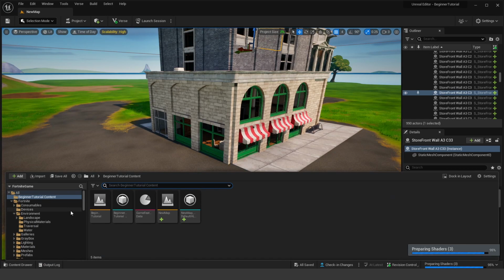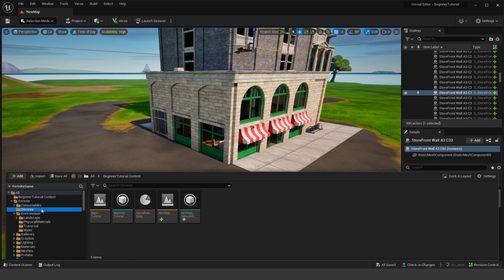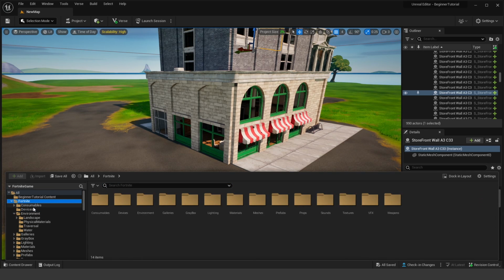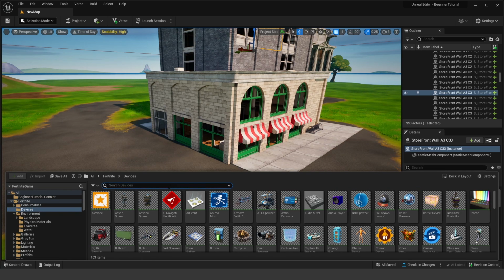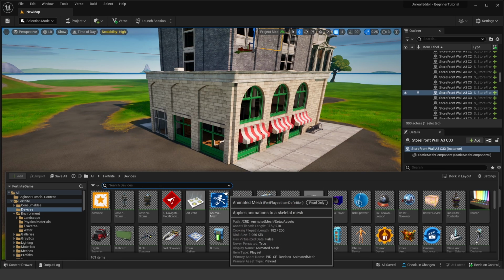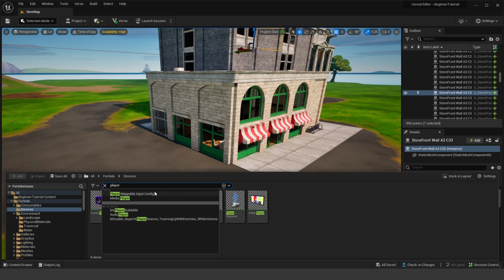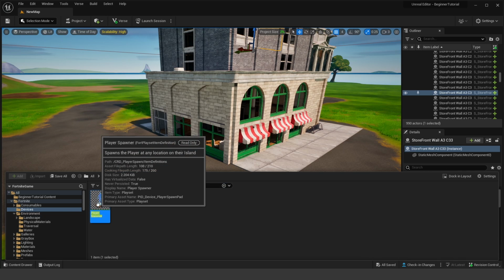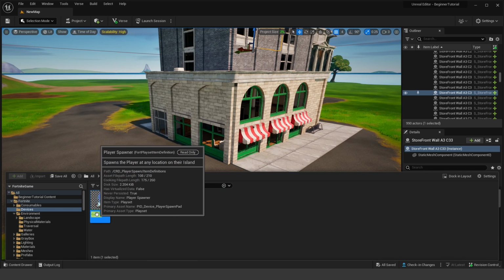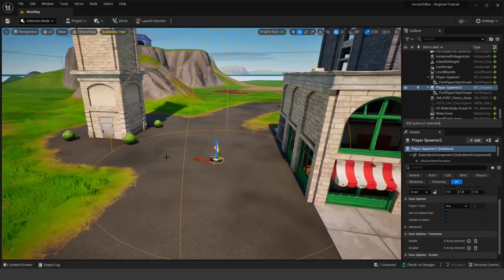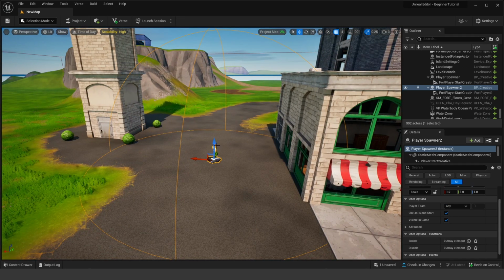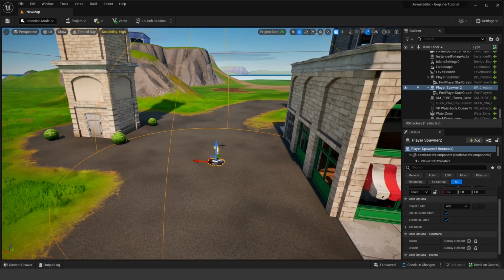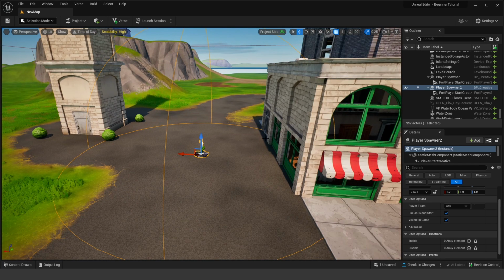Okay, lastly, the last thing that you want to do is you want to go to your Fortnite folder, and in the devices, you want to search inside of here. So you can search for different things, but what we're going to search for is player. So search for player spawner. If you search for player spawner, you should have this player spawner. So you want to drag one of these somewhere in your level. That way you have somewhere where the player will spawn in when you hit play.